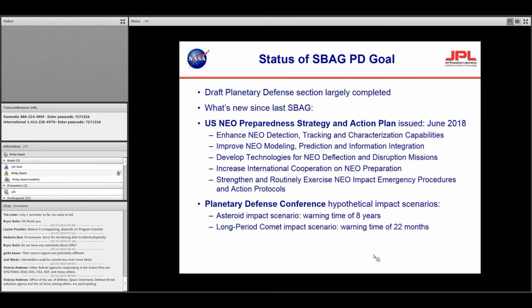Okay, any other questions on this stuff? Oh, here's another one from Victoria Andrews. Yeah. So the Secretary of Defense, Space Command, Defense Threat Reduction Agency, and the Air Force are among others. Victoria, who is in charge of this, has itemized the number of agencies, so there's quite a list. So it is a broad interagency effort. I'll leave it at that.